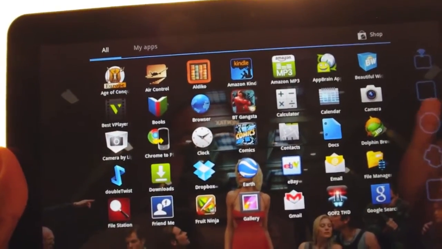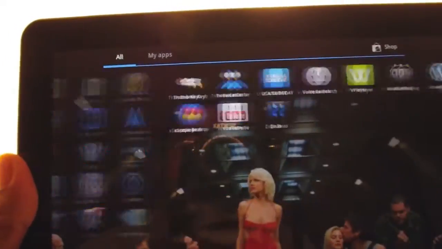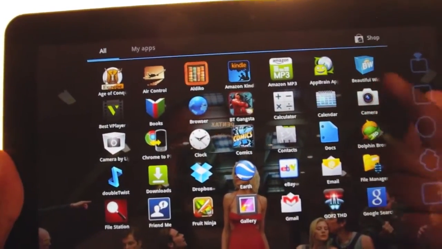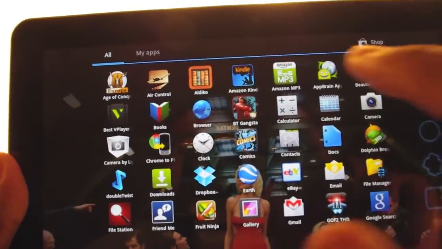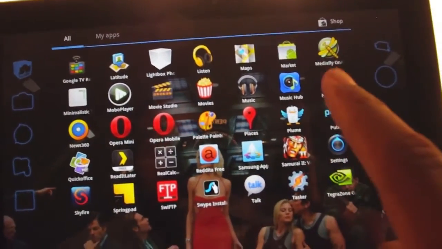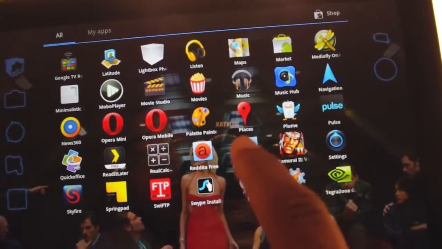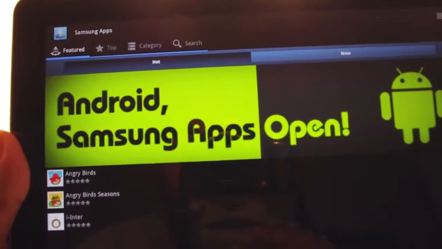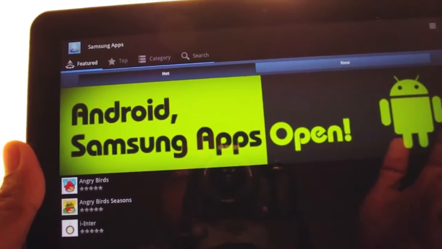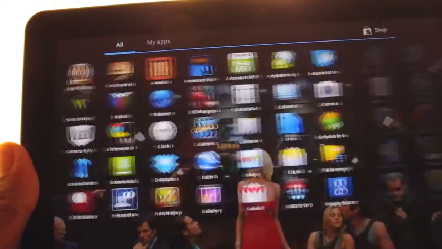The Galaxy Tab 10.1 comes with very few apps. All of the apps you see here are stuff that I chose to put on there. Now, of course, it comes with all the Google apps like Gmail, Calendar, things of that nature. But it also comes with Amazon Kindle for reading ebooks. It comes with Music Hub, which is Samsung's little music store. And then it comes with Samsung Apps, which is basically a portal for apps that Samsung recommends. At the moment, this is pretty much useless because it just lists Angry Birds and a couple other things. But, as time goes on, I'm sure they'll add to it.